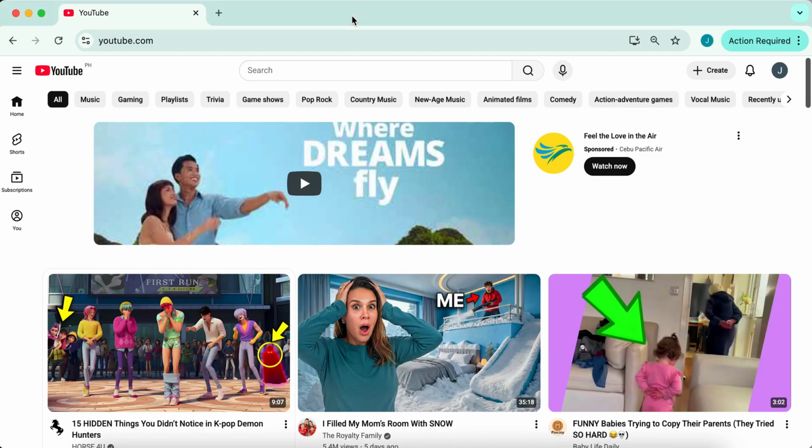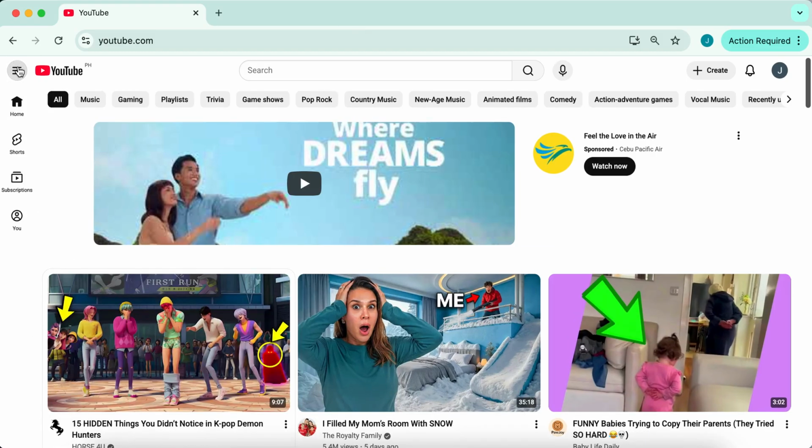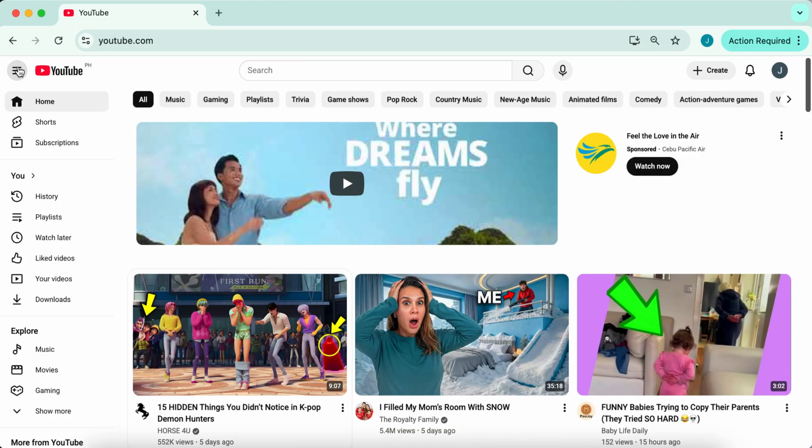Start on the YouTube homepage. On the left-hand side, you'll see the main navigation panel. Look for the option labeled Library. This is the central place YouTube uses to collect everything tied to your account, including your viewing history, your playlists, and your watch later list.